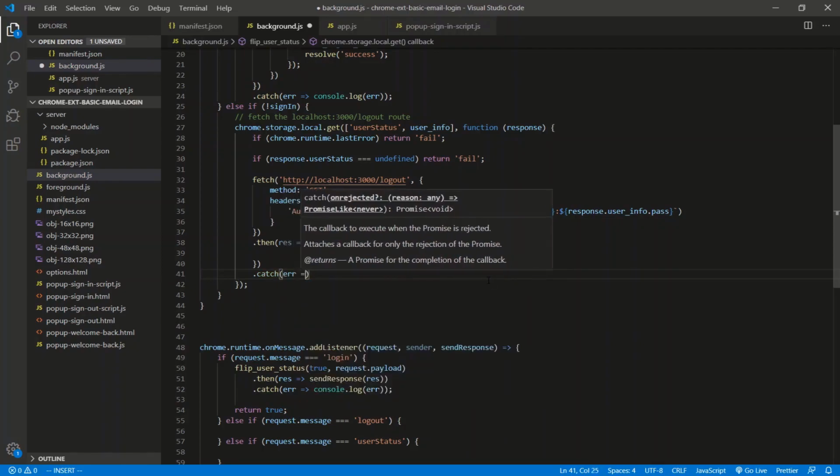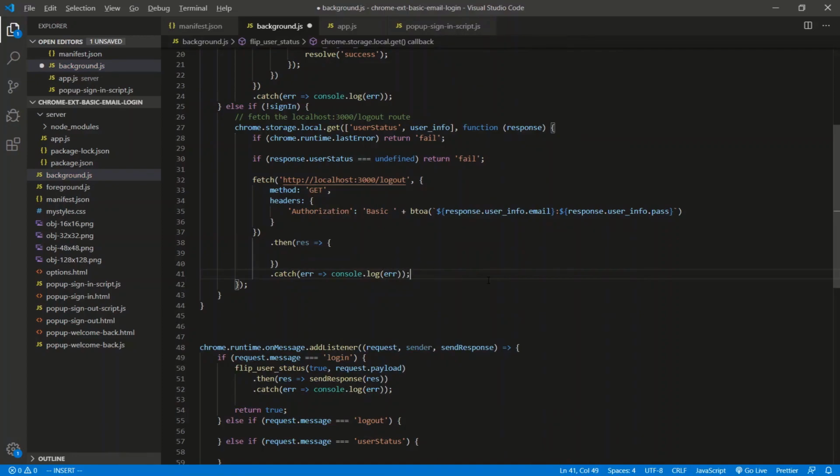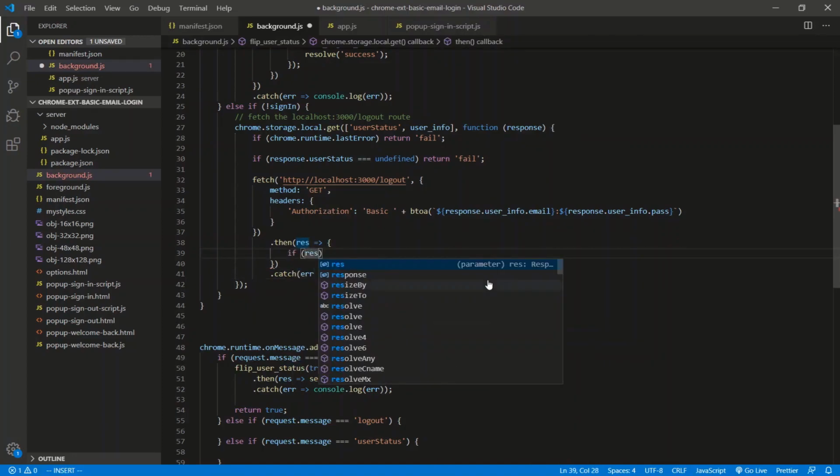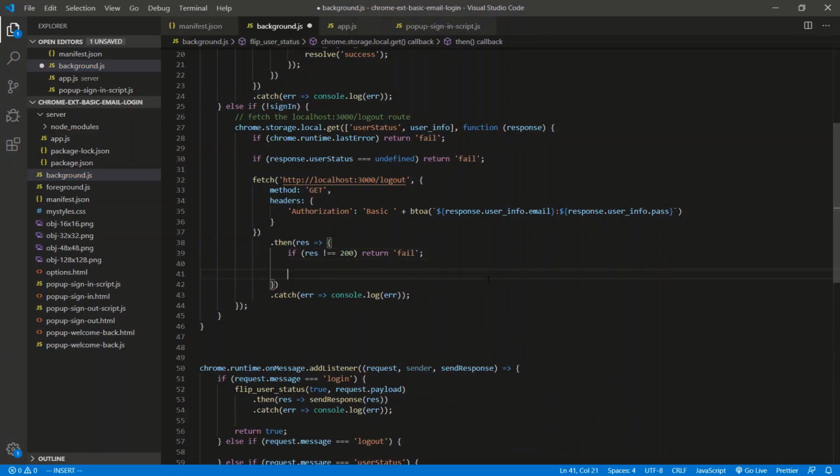Can I write there? Catch. Let's do a console.log of the error and the response. So if the response is not 200, then we'll just return a fail. Else we know they're permitted or allowed to sign themselves out. So to do that, we'll just log them out or change the status within the local storage.